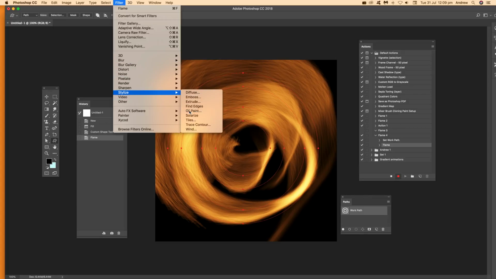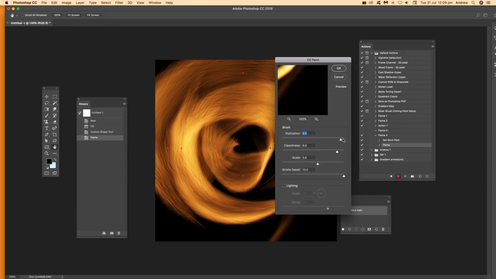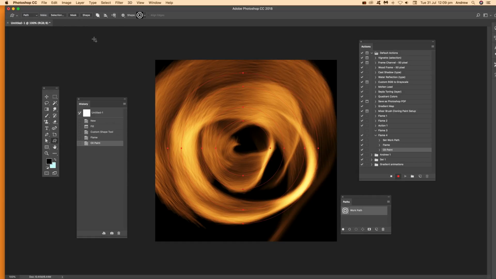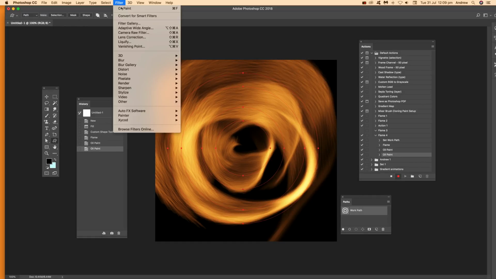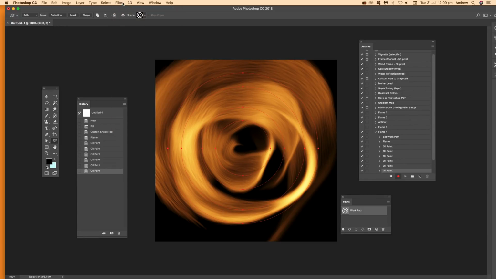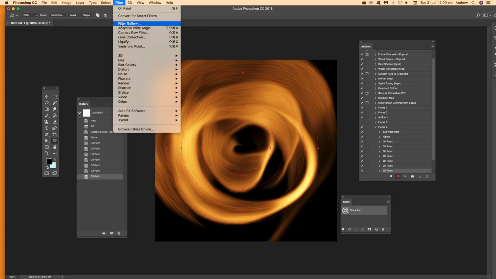Then go to filter, stylize, oil paint, set them to the max, set stylize to the max, apply it multiple times. It sort of creates a nice smeary, blurry effect. Maybe apply it 4 or 5 times. And these are all again being recorded. That's the key thing to remember there. Just see over the panel there, action's been recorded, as has been the work path as well.